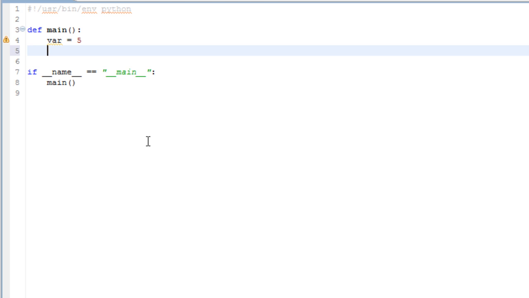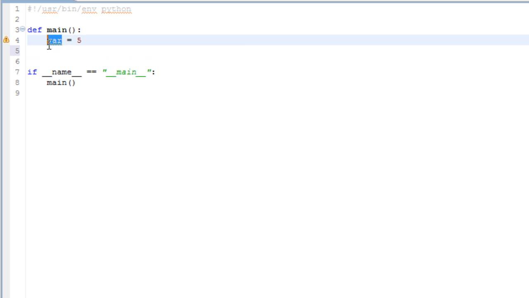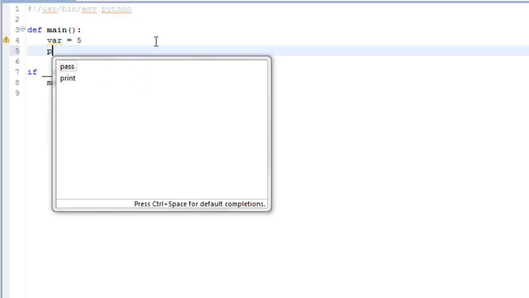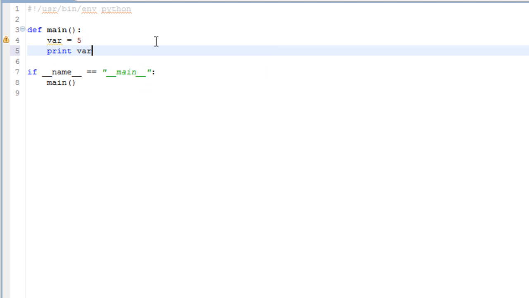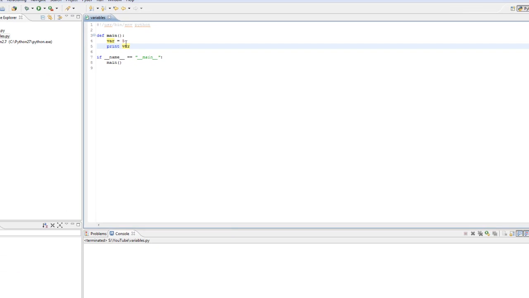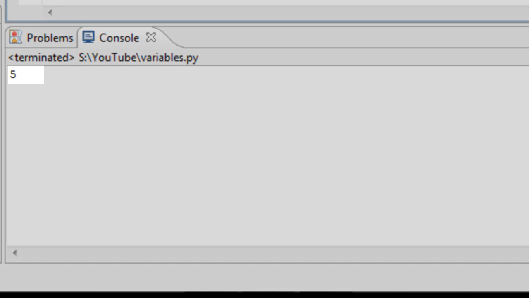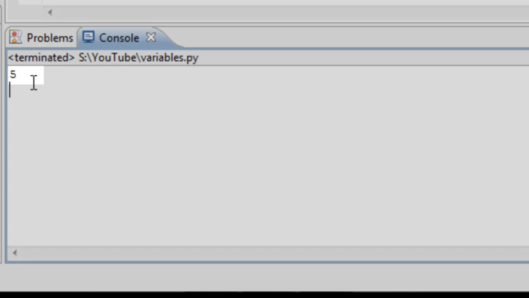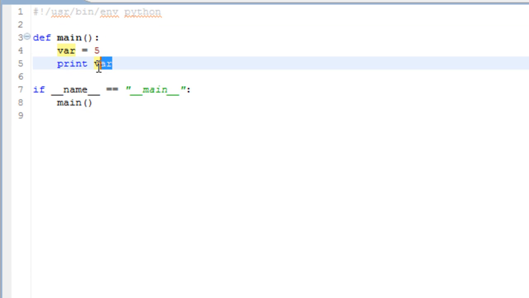So I've assigned var a value of 5. Now you can use var instead of 5. You see that little exclamation mark is gone because I used that variable. And if I run this, it's going to show me 5 there. So the variable var contains the value 5.